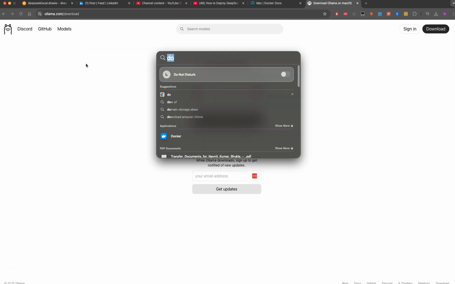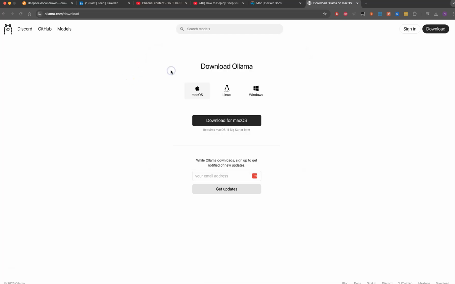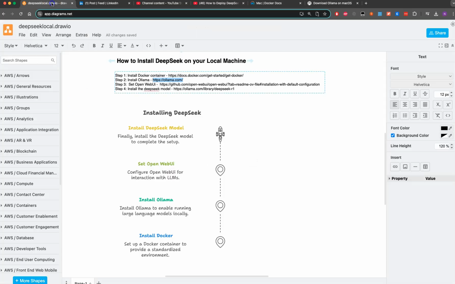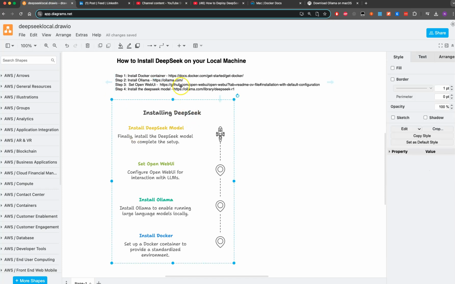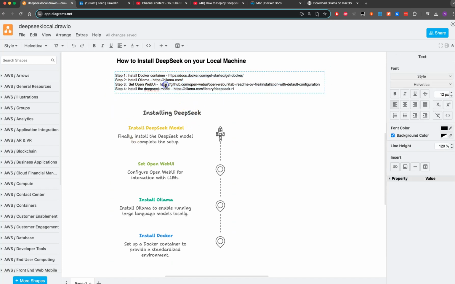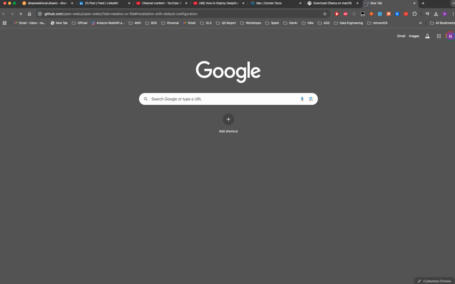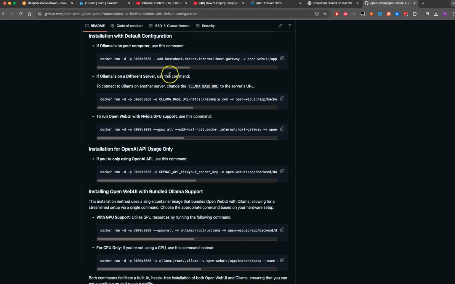So let's see OLM. Let me open it. Cool. Okay, we'll be opening this one anyways. So I think you're able to go and have that installed. Meanwhile, let me go and install this one here. So we will be going and installing. And if the OLM is not on your computer, use this command.